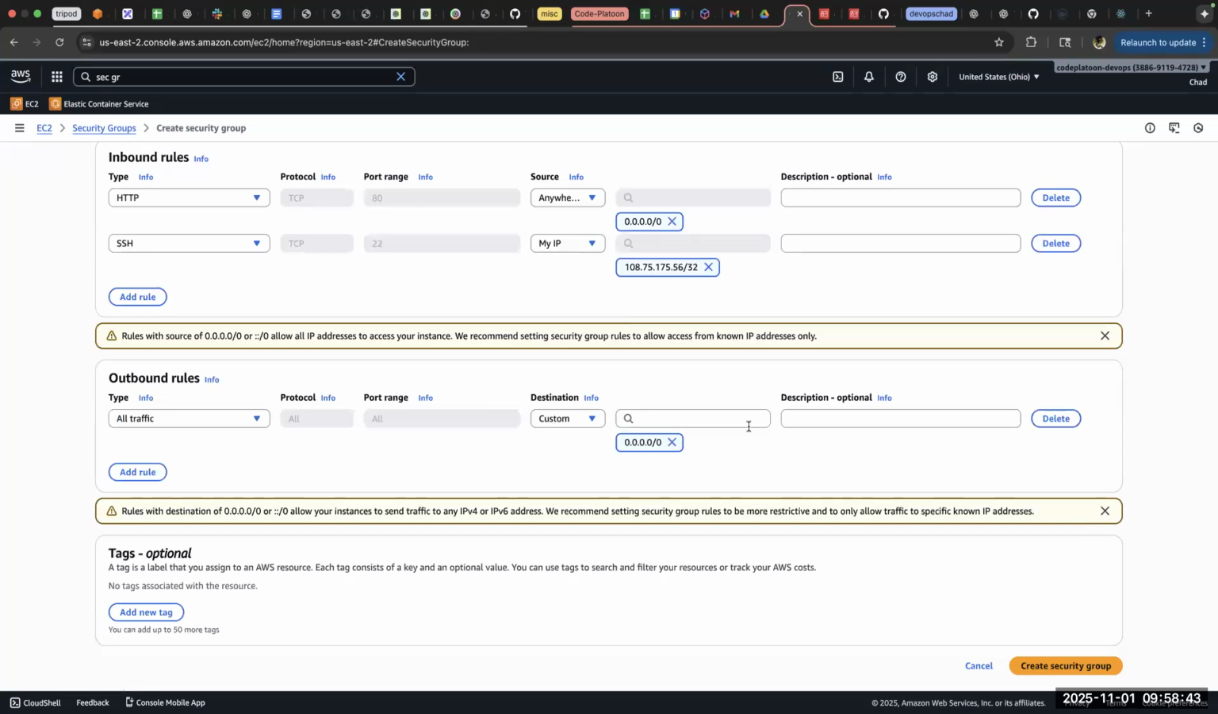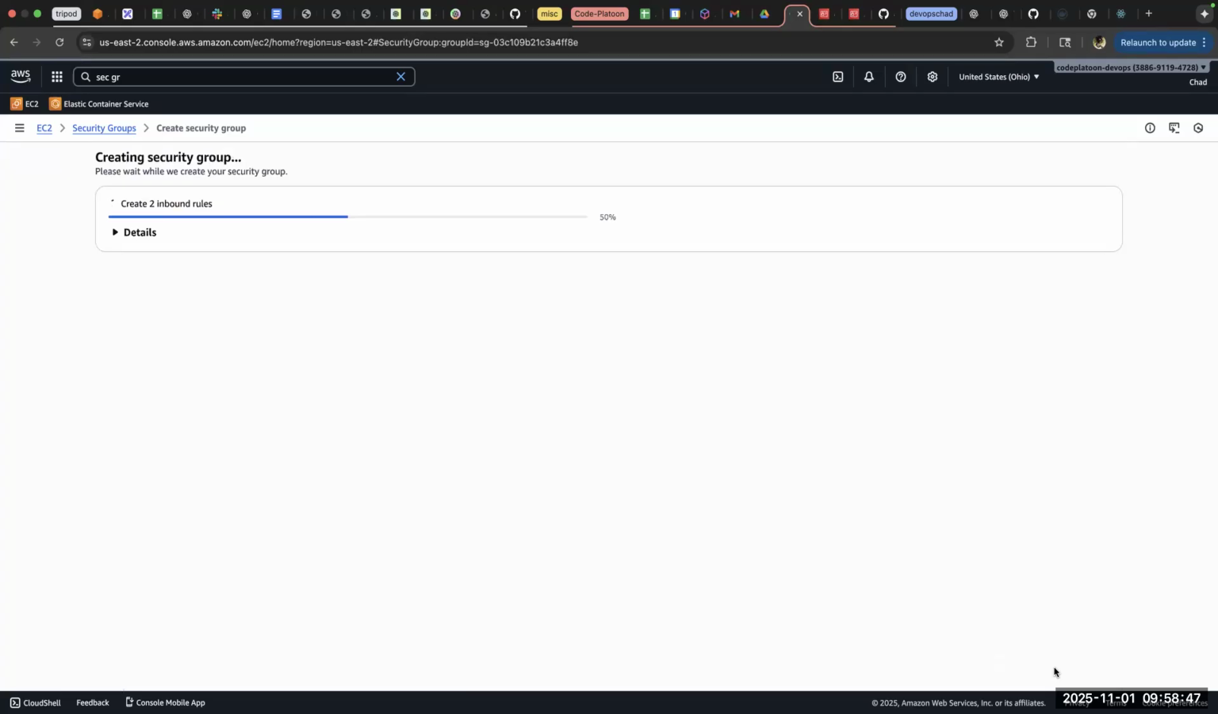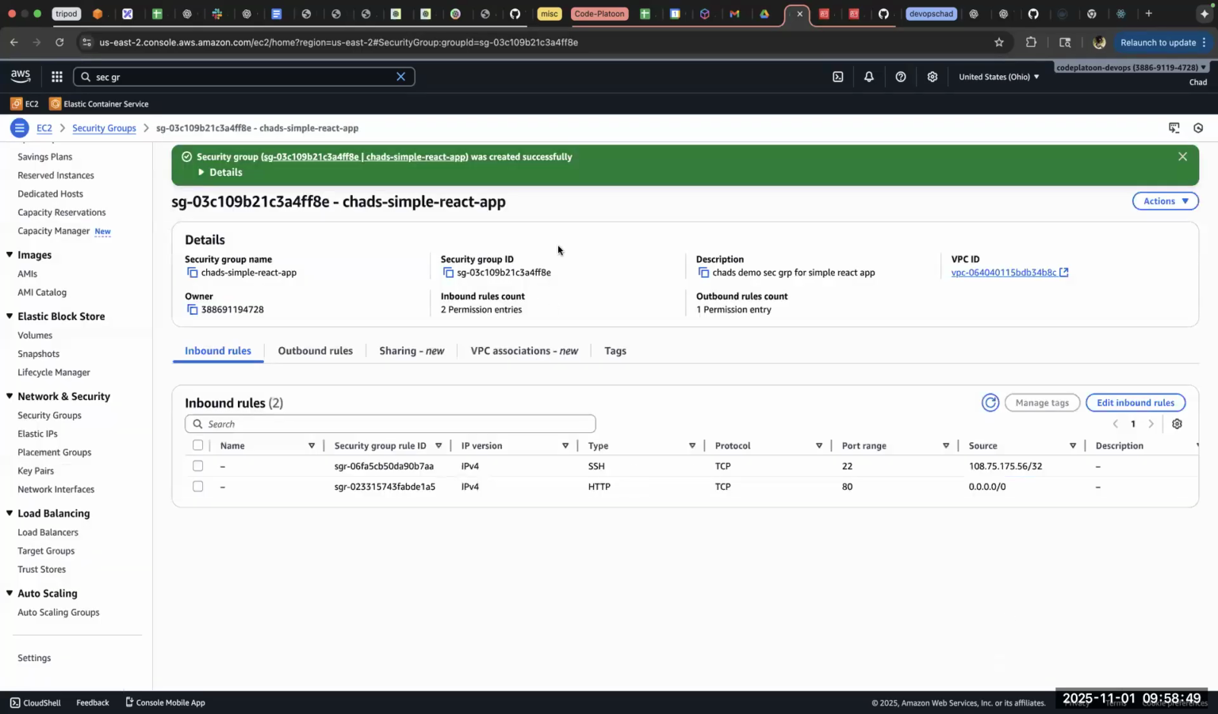All right, so then you just click create security group. And all these are step by step in the directions. I'm just following the directions here. All right, I got my security group. And we're going to use that here in a second.